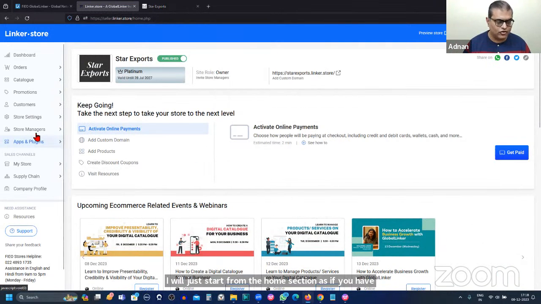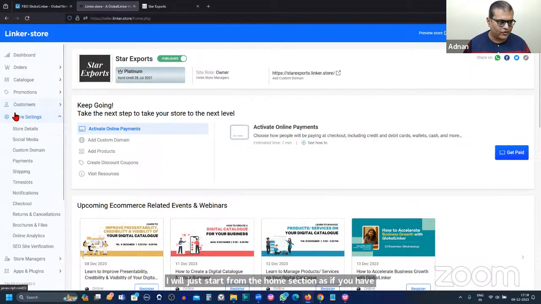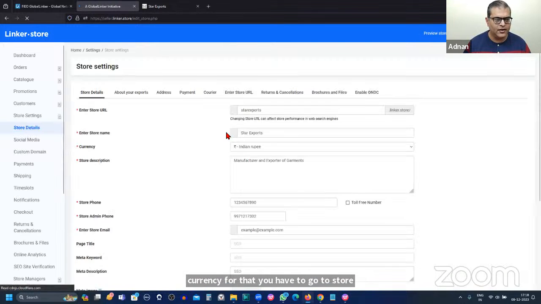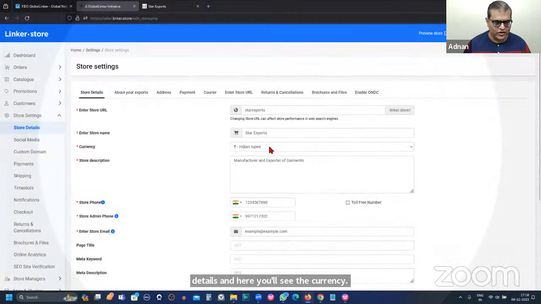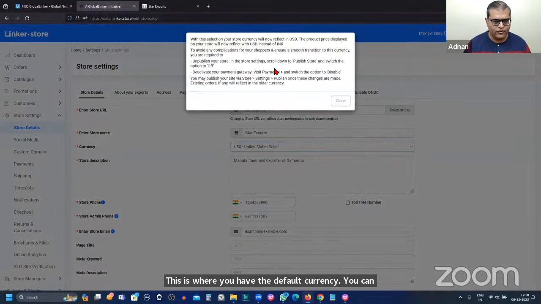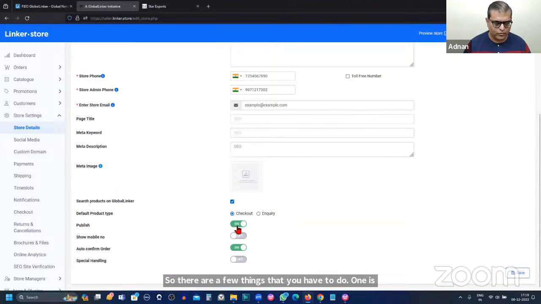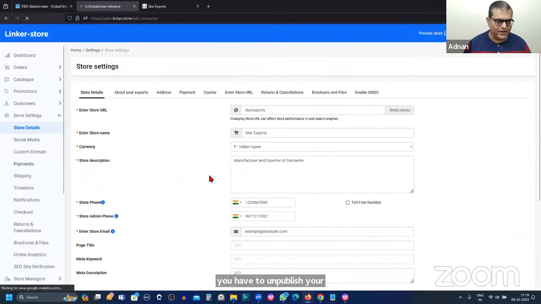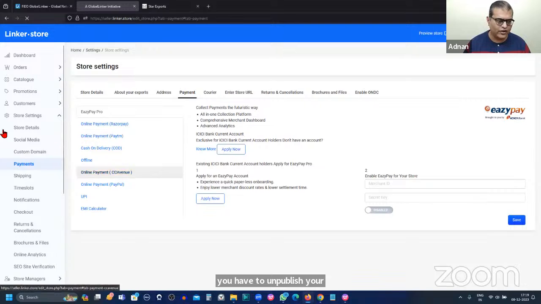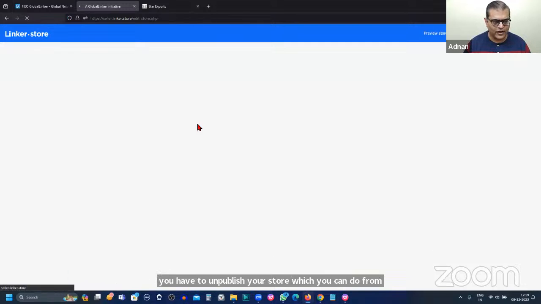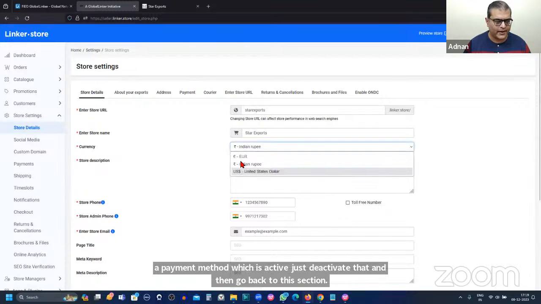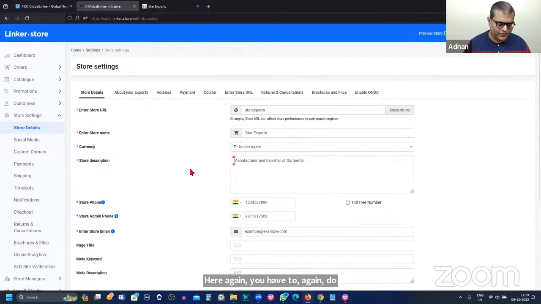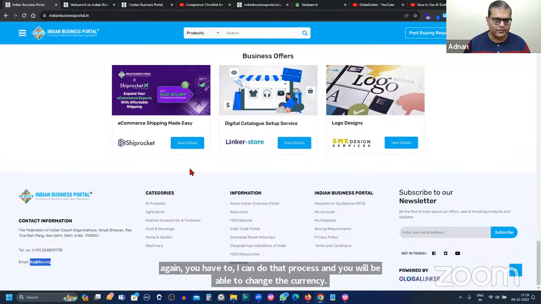To change the default currency, you have to go to store settings, store details, and here you'll see the currency. This is where you have the default currency. You can change that, but when you try to do that, it will show you an error. So there are a few things that you have to do. One is you have to unpublish your store, which you can do from here, and then you have to go to payment. If there is a payment method which is active, just deactivate that and then go back to this section. Here you have to do that process again and you will be able to change the currency. So fairly simple fix, but it will solve your problem.